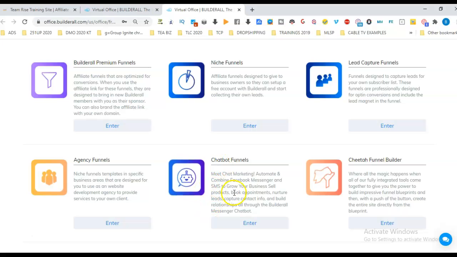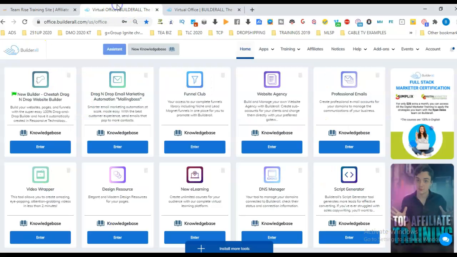Chatbots, you have chatbots, so you don't need ManyChat and things like that. You have access to chatbots here, and then you have access to lead capture funnels and other types of funnels, and they're already put together. They're beautiful funnels and they're already put together. You don't have to put them together, so that's pretty cool.